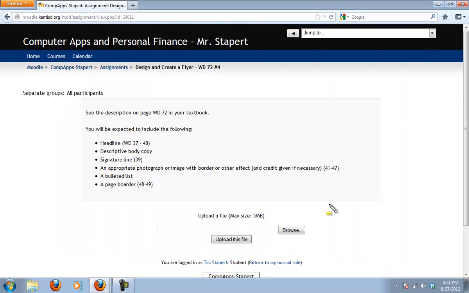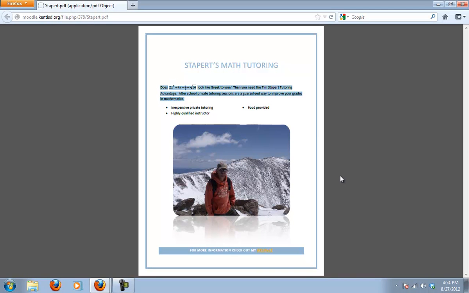The next things you'll need then are an appropriate photo or image with border or other effect, and credit given if necessary. So you need some sort of picture on there. It makes your flyer look a little more appealing. This picture is a picture of me. It's actually at the top of a mountain. I think it's Mount Bierstadt in Colorado. But the picture is mine. I own it. So I don't need to put any credit down for that.